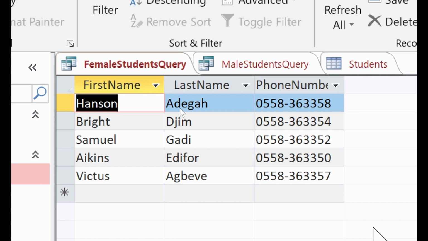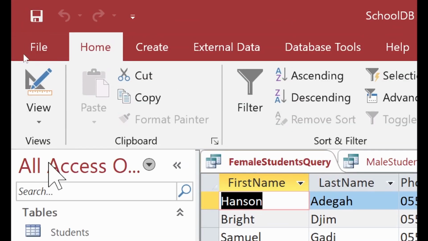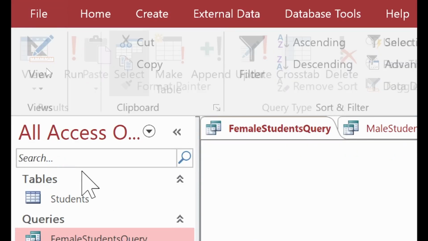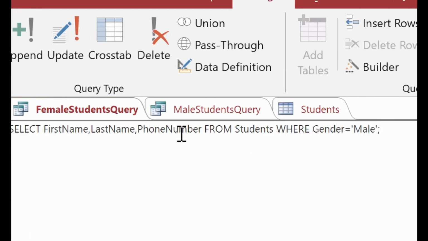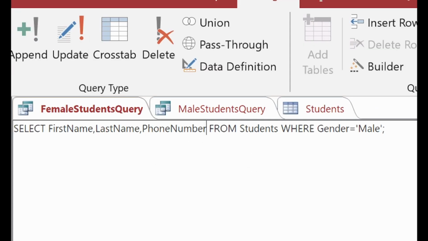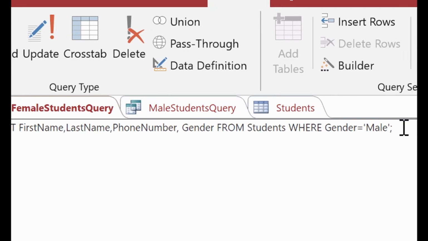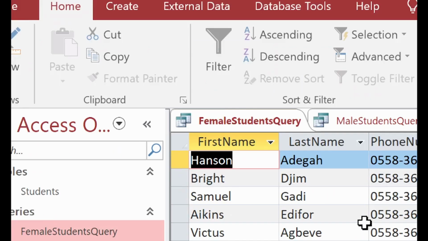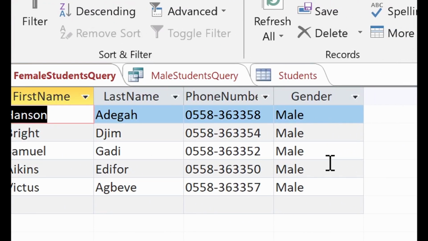Let me go back to my SQL and tell SQL to add the gender field to it, because I want to see that I have all my male students. So I will go back to SQL view and change after telephone. Let me add comma gender. I also want to see gender. Let me run this. So when I come, you see that the gender is showing, right?